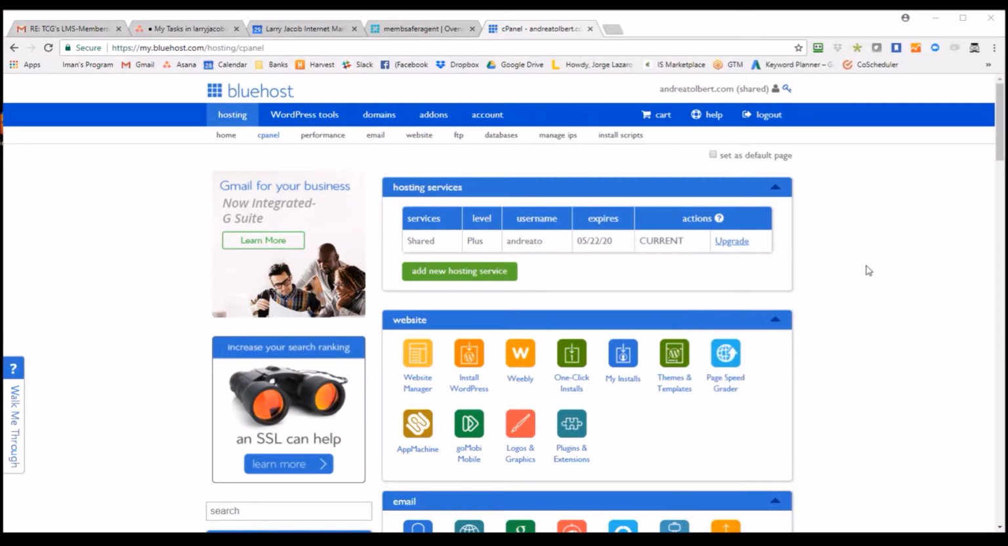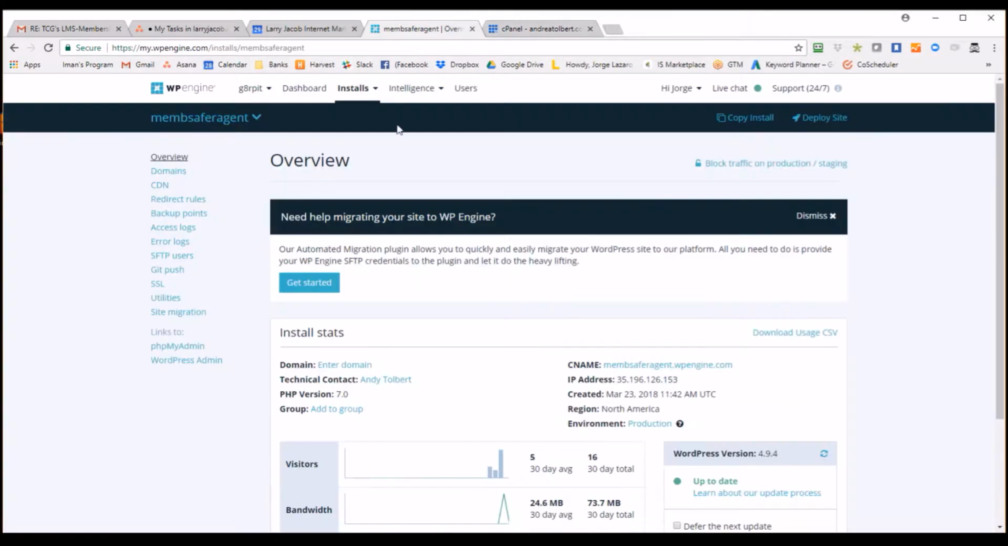Okay, in this lesson I'm going to show you how to take a WPEngine install that's currently hosted at a WPEngine domain URL and add the domain. Now there are a couple steps involved.